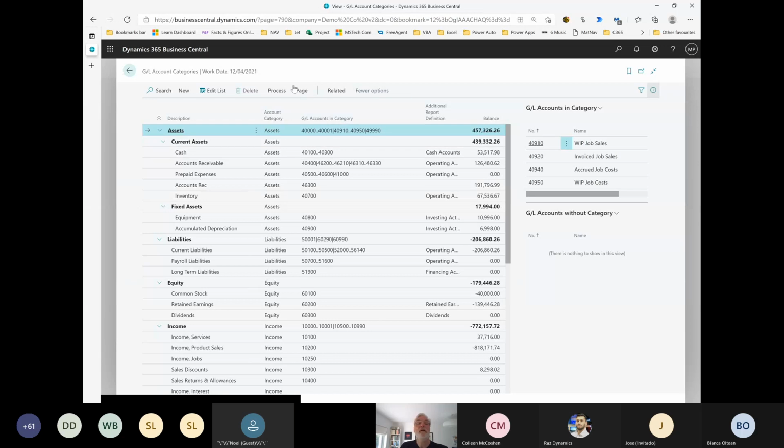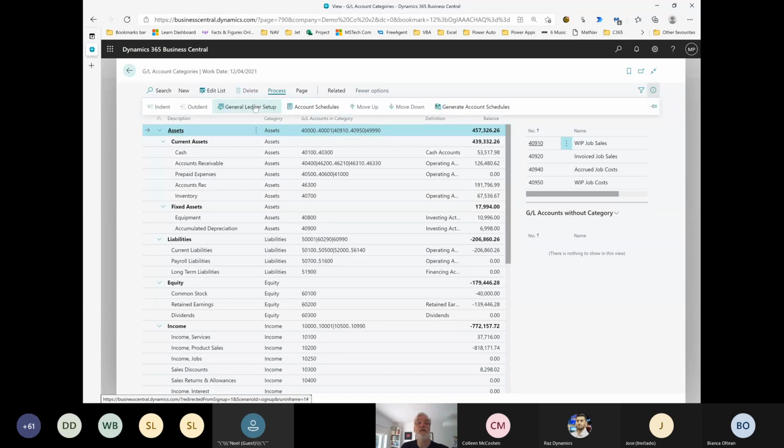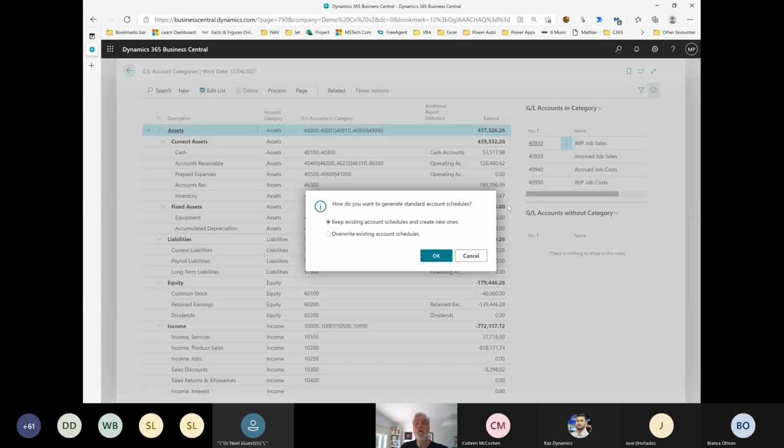So what I would then do is go to process and generate account schedules. It's going to give me a warning saying, do you want to keep your existing account schedules or create new ones, or do you want to overwrite the existing account schedules? It'll overwrite the account schedules that you've got set in your general ledger setup that I showed you earlier on. So for the purpose of this, I'm going to keep the existing ones and create new ones, and I'll show you what they look like in a minute.